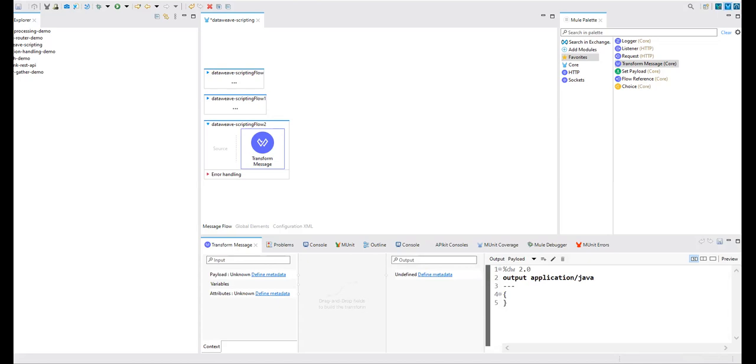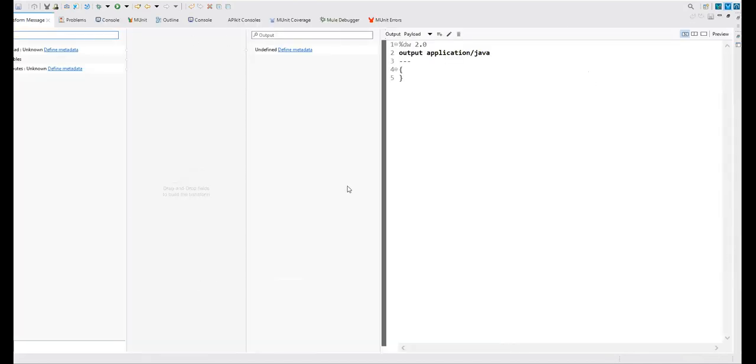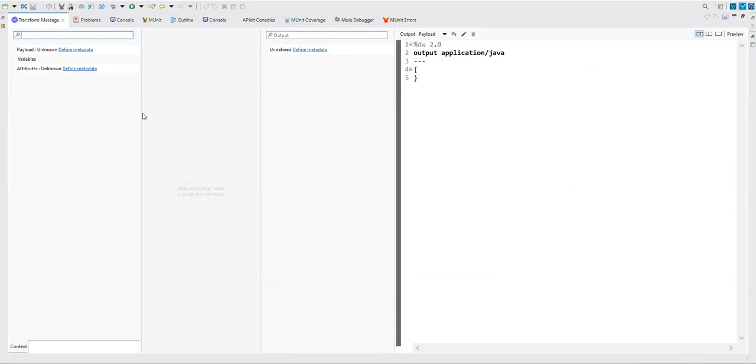Okay, cool. Let me maximize this. Now you'll see here, the transform activity has a data sensing power. We'll be in AnyPoint Studio, and behind the scenes we'll be running the tooling service. That tooling service will help us know what data is coming into this transform activity and what data will be going out of this transform activity.